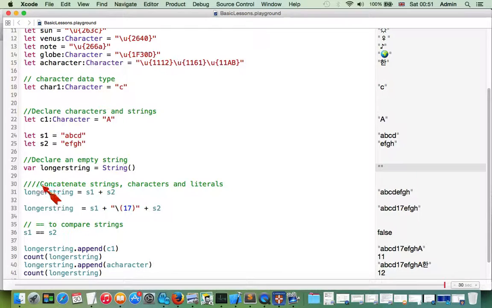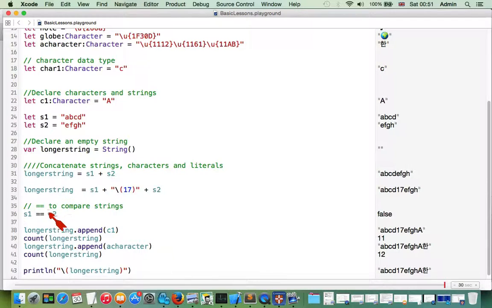We can concatenate strings, which means we can add them or put them together. This is string S1, S2, and when we put them together, we'll get this result. And we can add some numbers interpolated into strings in this way: double quote, backslash, and parentheses with the number inside, and then the number is converted into a string. We can compare strings using the double equal sign. String S1 is obviously not the same as string number 2, and the result of this comparison is false.